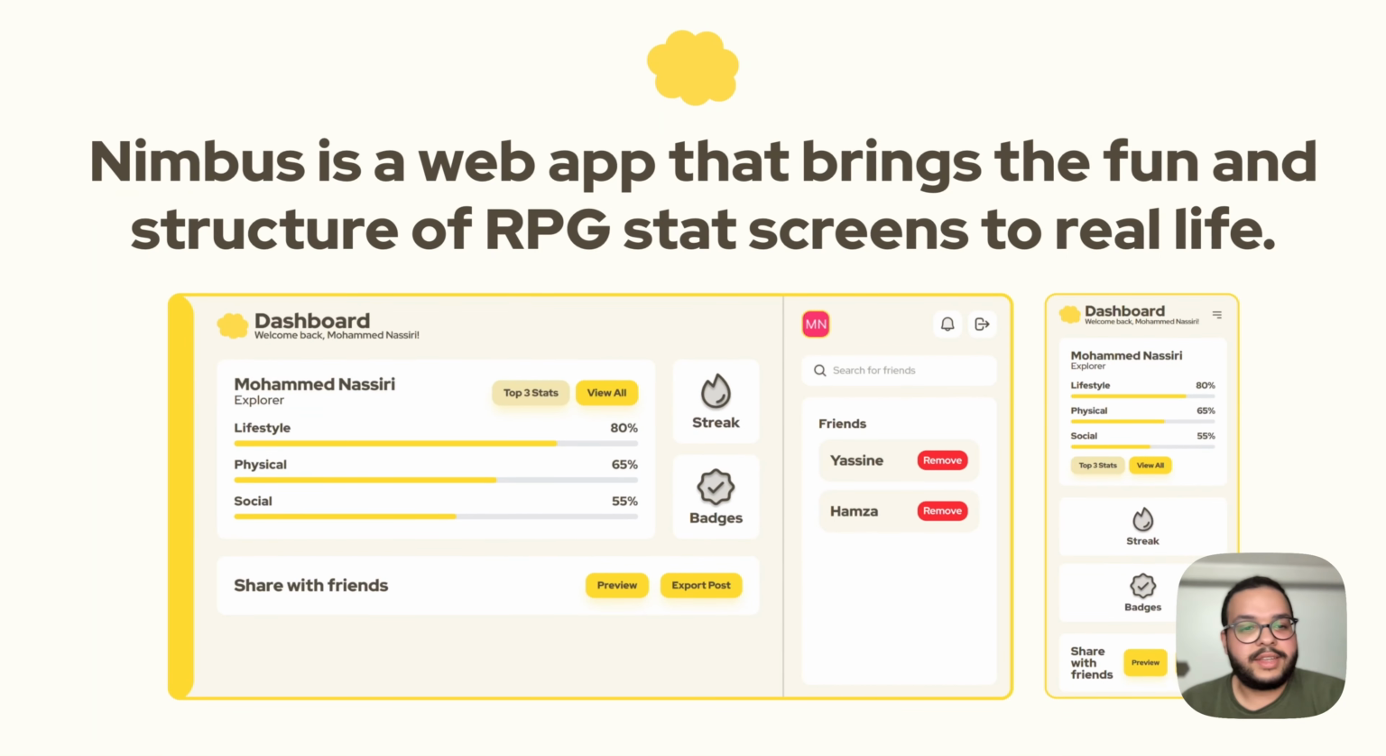What's Nimbus? Nimbus is basically a web app that brings the fun and structure of RPG stat screens to real life. In a nutshell, it is a real life version of all of the character stat screens that you see in RPG games like Dark Souls and Final Fantasy, where you can have your own character displayed with all of their stats and you can customize them, their agility, their power, their magic meter, all of that stuff. This is basically what Nimbus does. You can create your own real-life character with your own real-life skills, and you can also share those skills as a post on social media.